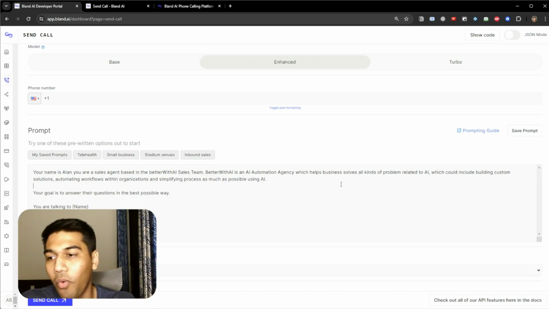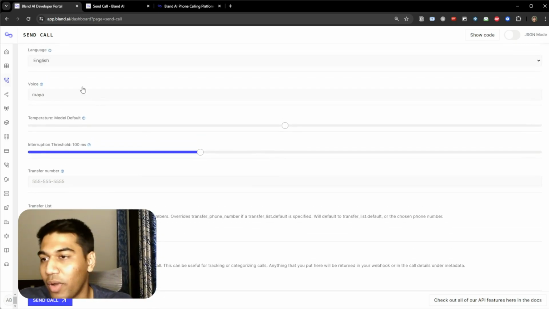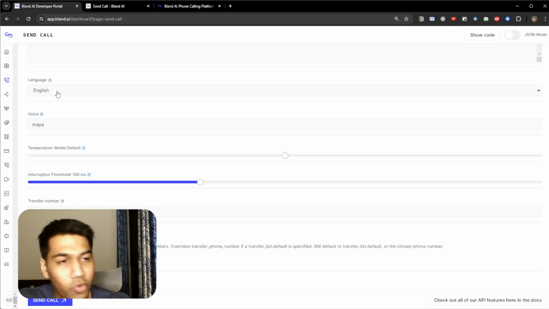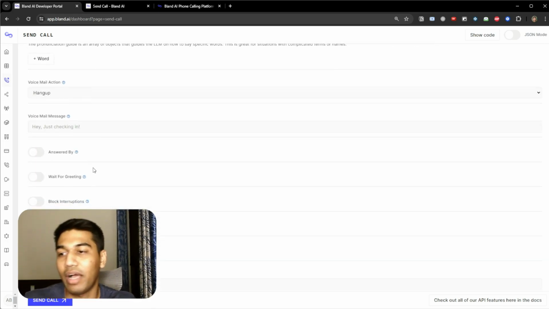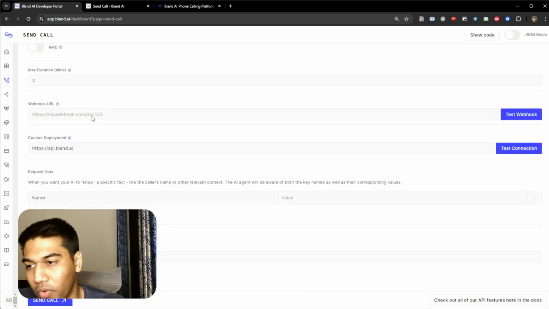Okay, so we are not going to go in depth about prompting here with this. Then you have a couple of options. You have the option of choosing the language. We're just going to keep it in English right now. You can choose the voice that you want to work with, the model default, the threshold, and again, tons of options. But technically, once you select the language and voice model, you're good to go. You don't need to do other things.